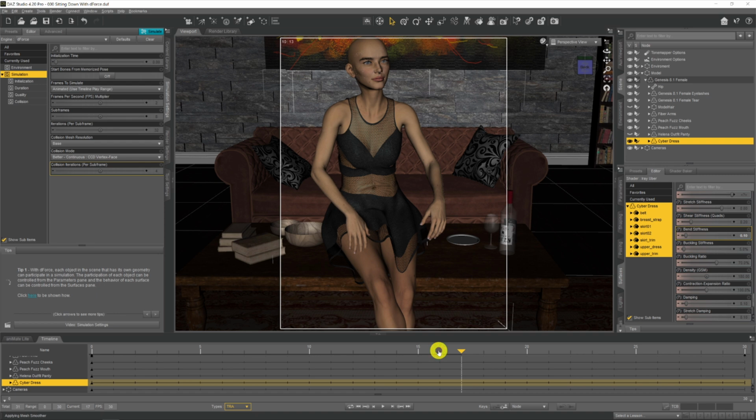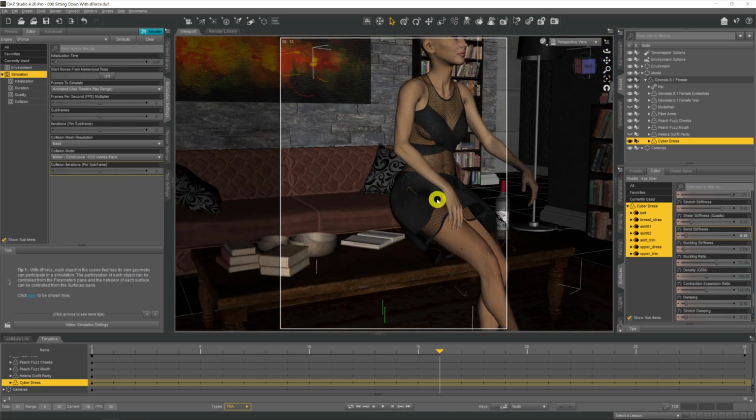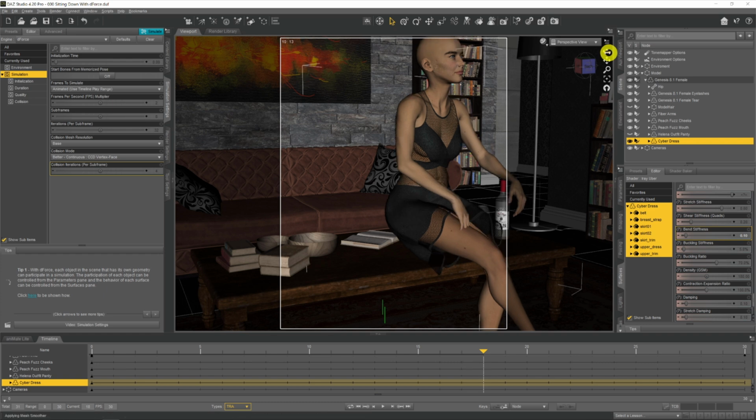So if we come maybe to frame 16, there is no hand at that point. But if we imagine the dress stretching down a little bit, you can probably see how the fingers are going to catch it and pull it probably through the geometry of a leg, as I've just mentioned. Now, the easy way to fix this is simply by moving the hand out the way. It's as simple as that.